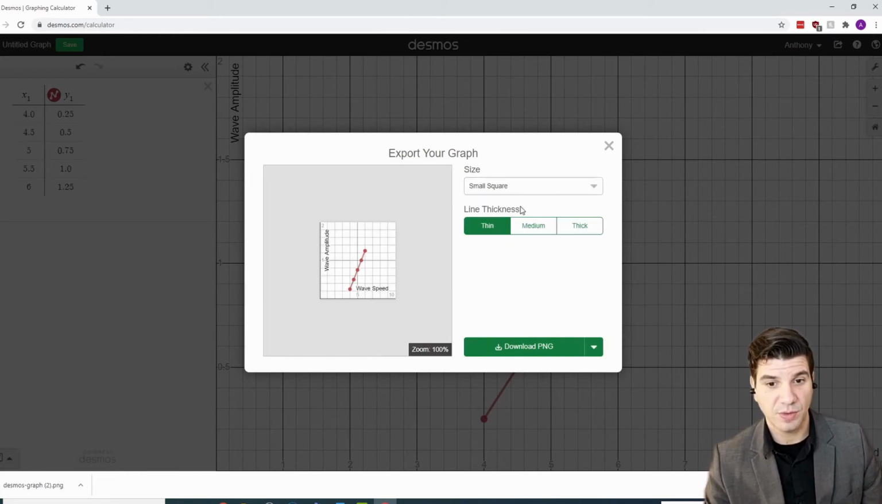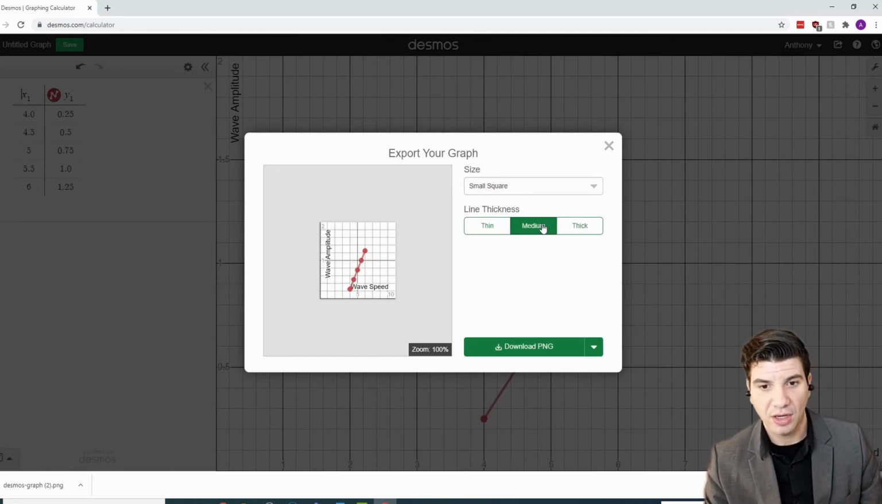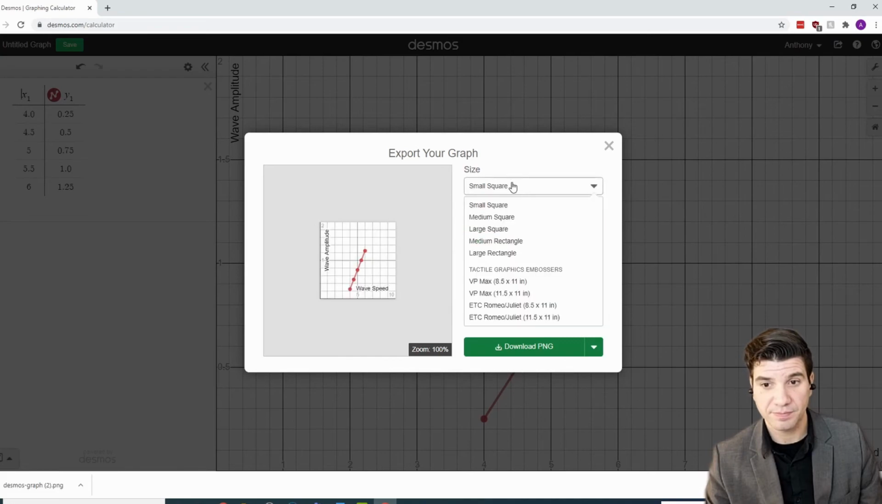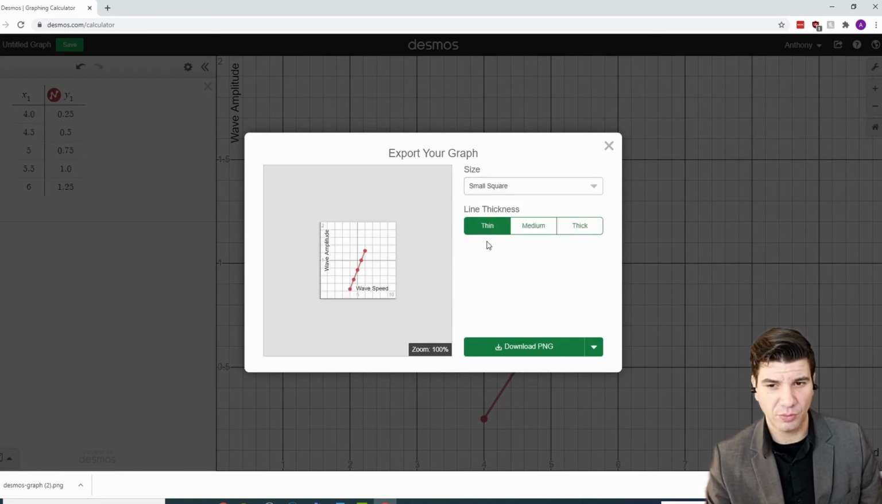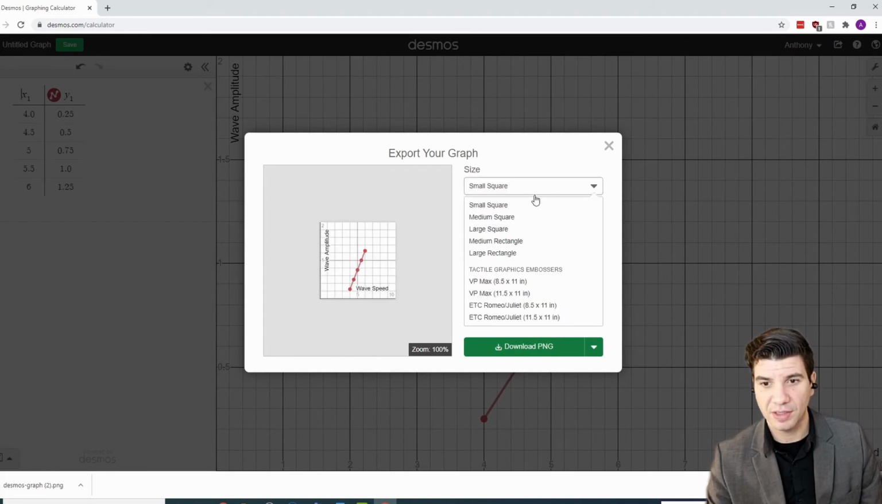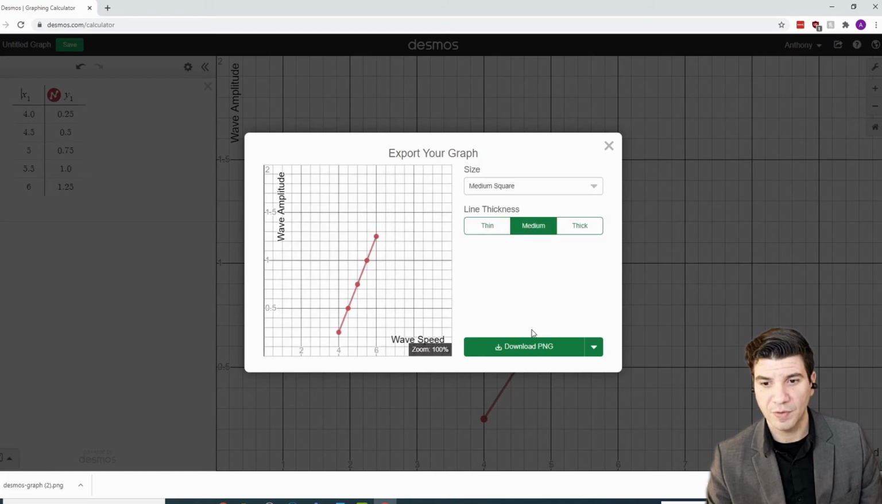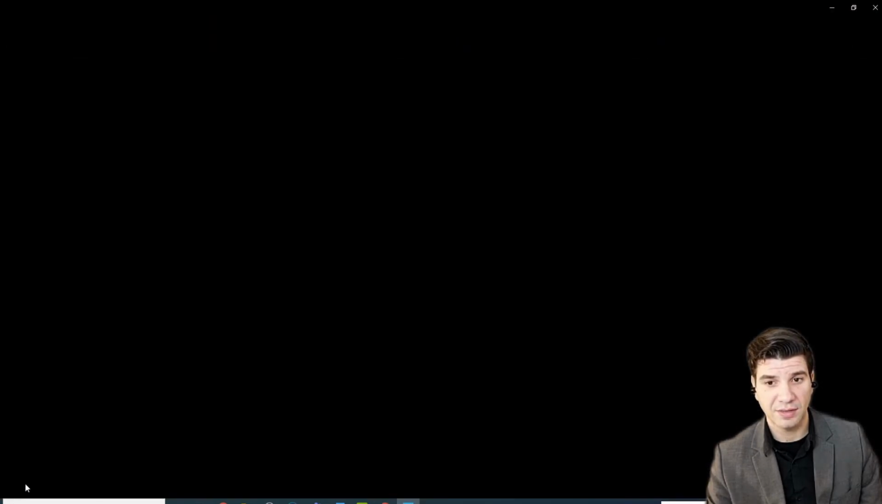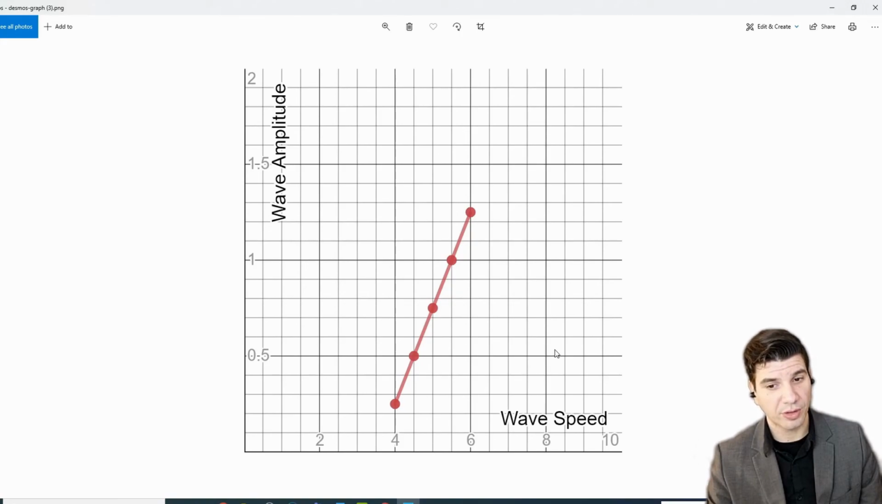So if you want small square, and this was a nice little bite-sized piece of information, medium, thick line thickness, so you can change the line thickness. You have to be careful because it does seem that some of the words overwrite, and it's not exactly the most pleasing graph, but you get the idea. So I'm going to leave it on medium square with medium line thickness. I think that looks the best. I'm going to click download, and now I have my graph exported. And I can import that to either PowerPoint or really any report that I'm doing with this.